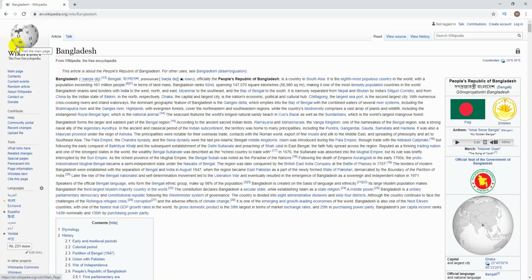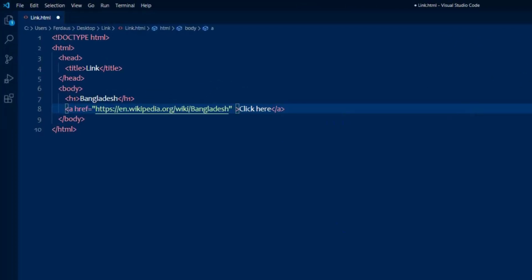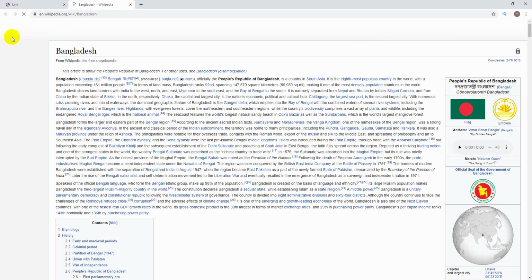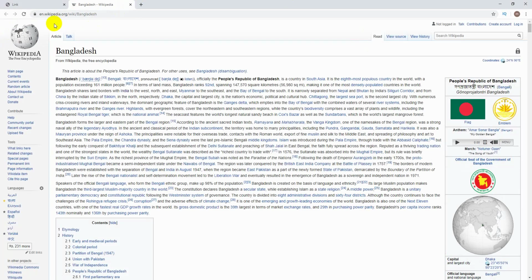Note it please, by exploring this link the new page comes in the same tab, but if you want to open this page in a new tab, then you have to write another attribute. The attribute name is target. And you have to write the underscore blank value in the target attribute. Okay, now save the file again and go to the browser and click here again. Okay, now you can see the page is open in a new tab.